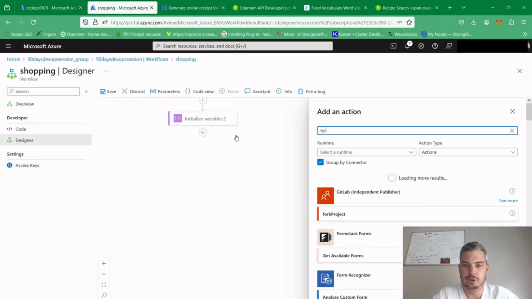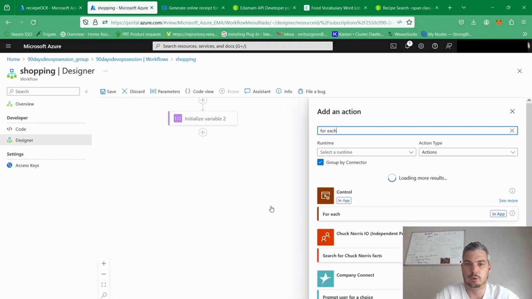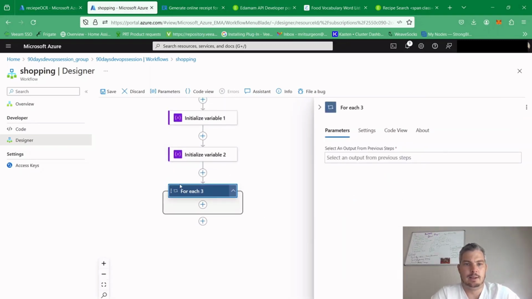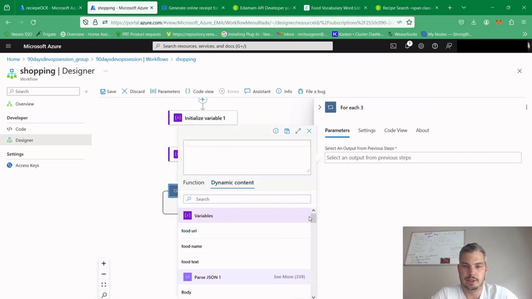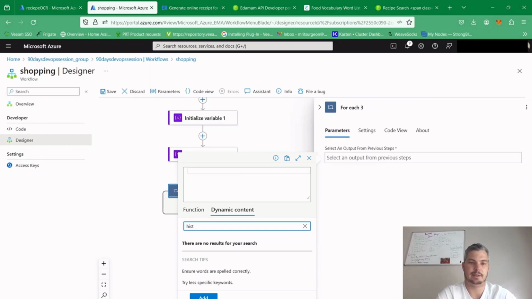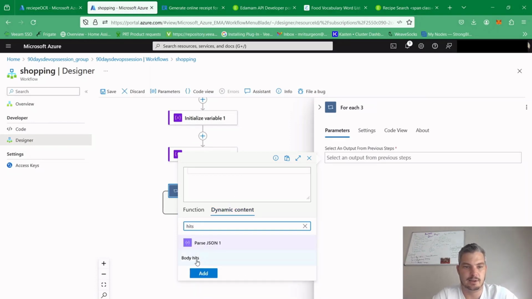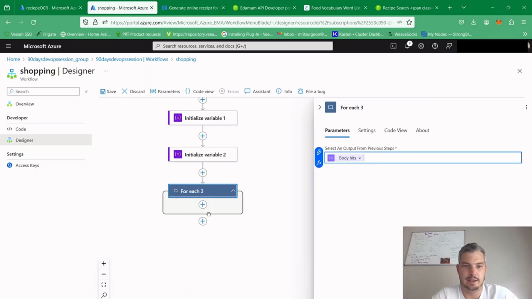We go for each. We'll find a control loop. Let's have that. And when we set the parameter for what it should loop on, we will select dynamic content. You'll see now the parse JSON with the schema has created 339 objects we could choose from. So that's purely from the schema we've added, right? So I want to find hits, and I want to loop through hits. So there's body hits under parse JSON 1. There is the expression, we add that in.